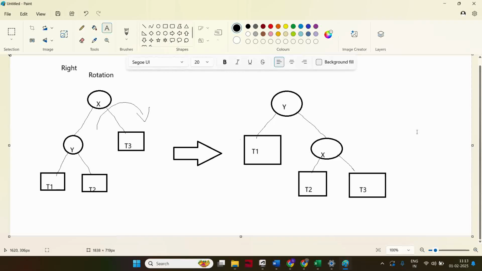And T2, the right child of Y, becomes the left child of X. These three points will happen.